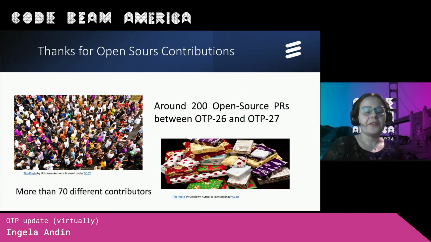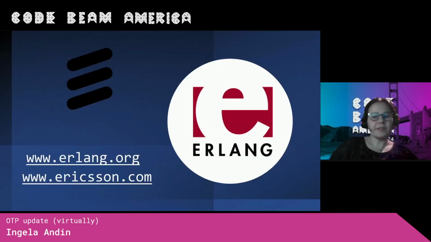And last but not least, I would like to thank all our open source contributors. Between OTP 26 and OTP 27, we will have merged around 200 open source pull requests from more than 70 different contributors. And one of our recurring contributors is Alexandre José Lim. So thank you very much, José, for contributing back to Erlang/OTP. And that was it. Thank you for listening.